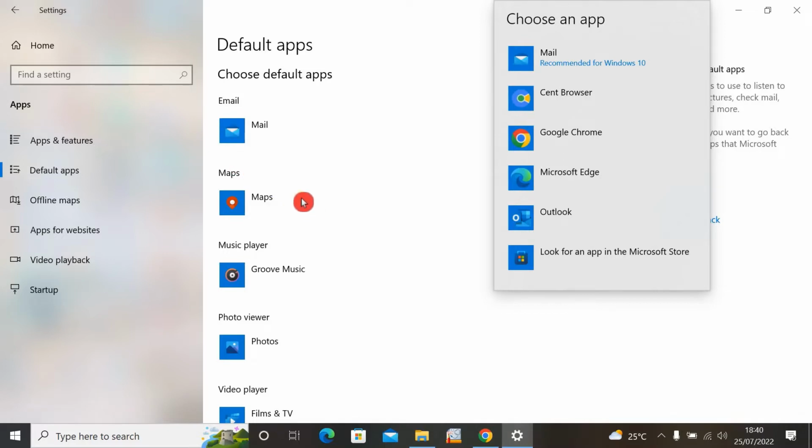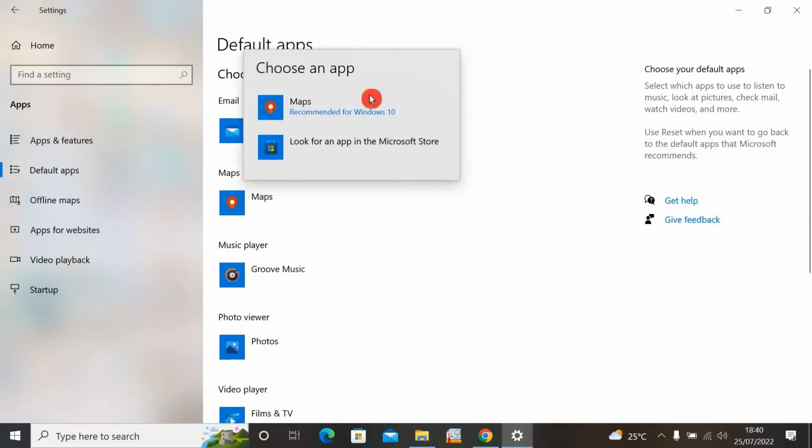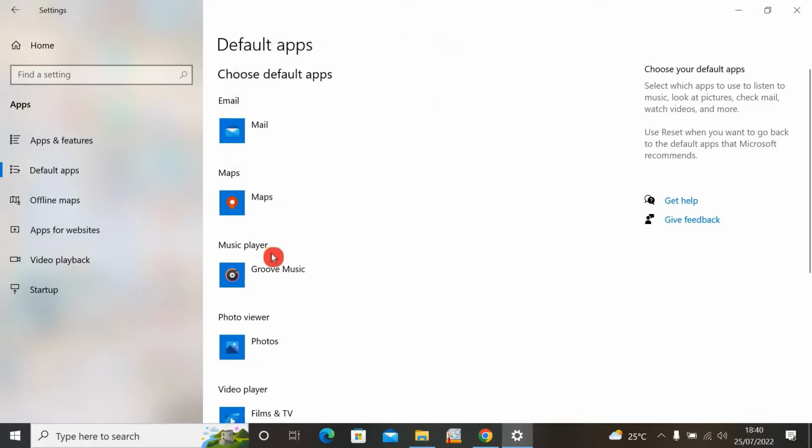And here there is maps. You can also change the default. Here, maps is recommended for Windows 10. Well, you can select this one to look for an app in the App Store that is able to open any map. Here there is the music player.